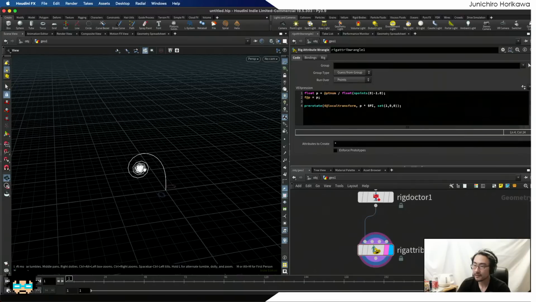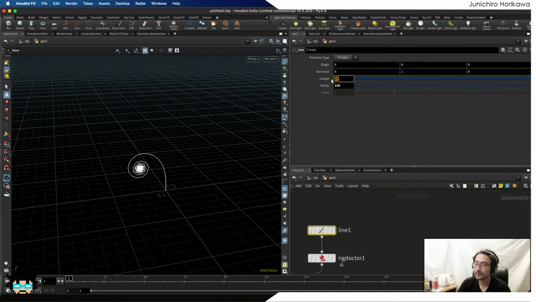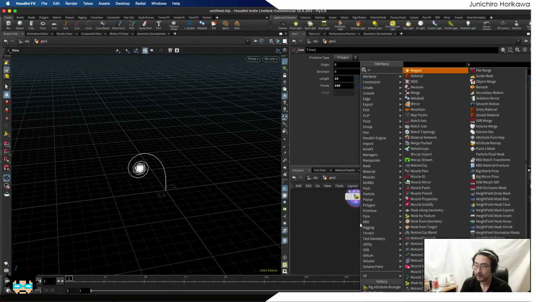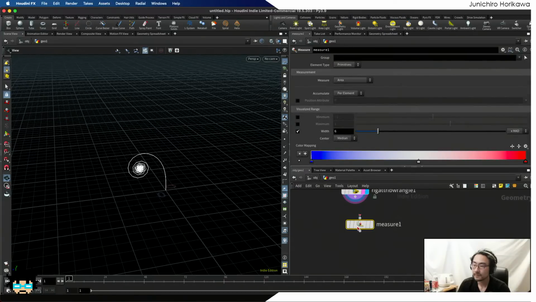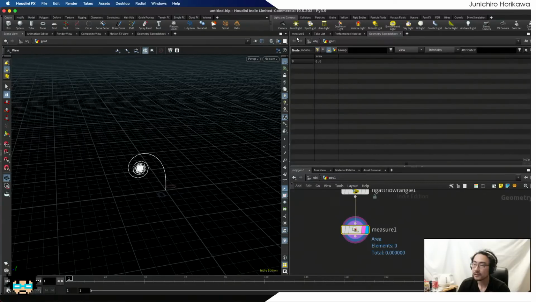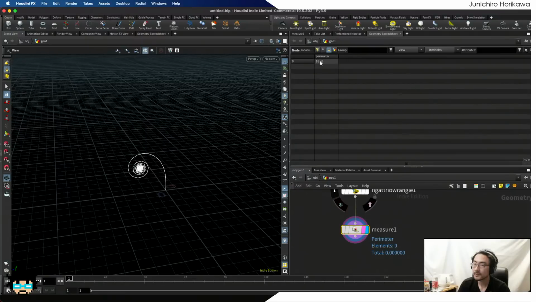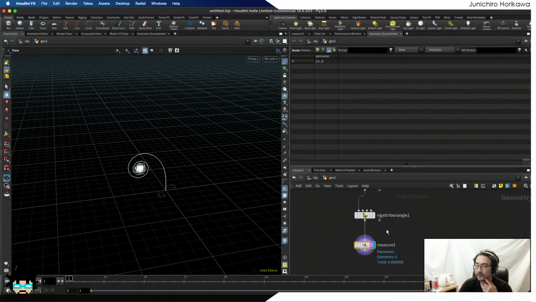And one thing I want to make clear is that the total length of this rotated curve is equal to the original length of the curve, which is 10. So let's create a measure node. What I want to measure is the parameter. Go back to the primitive rank attribute, and yes, the parameter is equal to 10, so that looks fine.